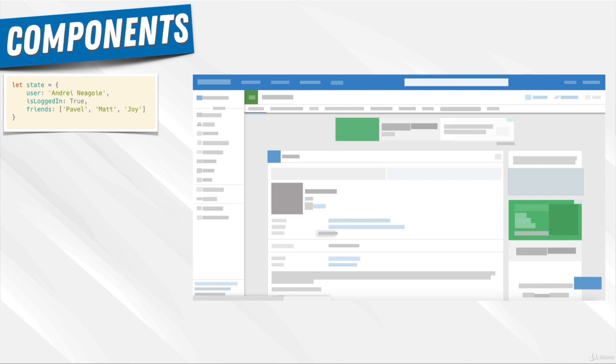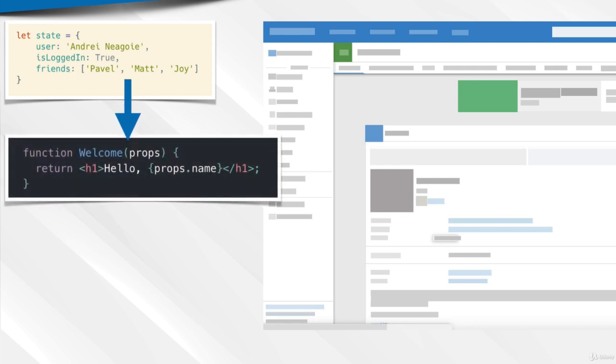Now, this idea of components in React, in simple terms, is just plain JavaScript functions that we write. So we have the state of our app, which is any data that describes our app. For example, whether the user is logged in, true or false, and maybe friends. Then components are created based on that data, simply as functions. And don't worry, don't get intimidated by this. This is something that we'll cover throughout the course.